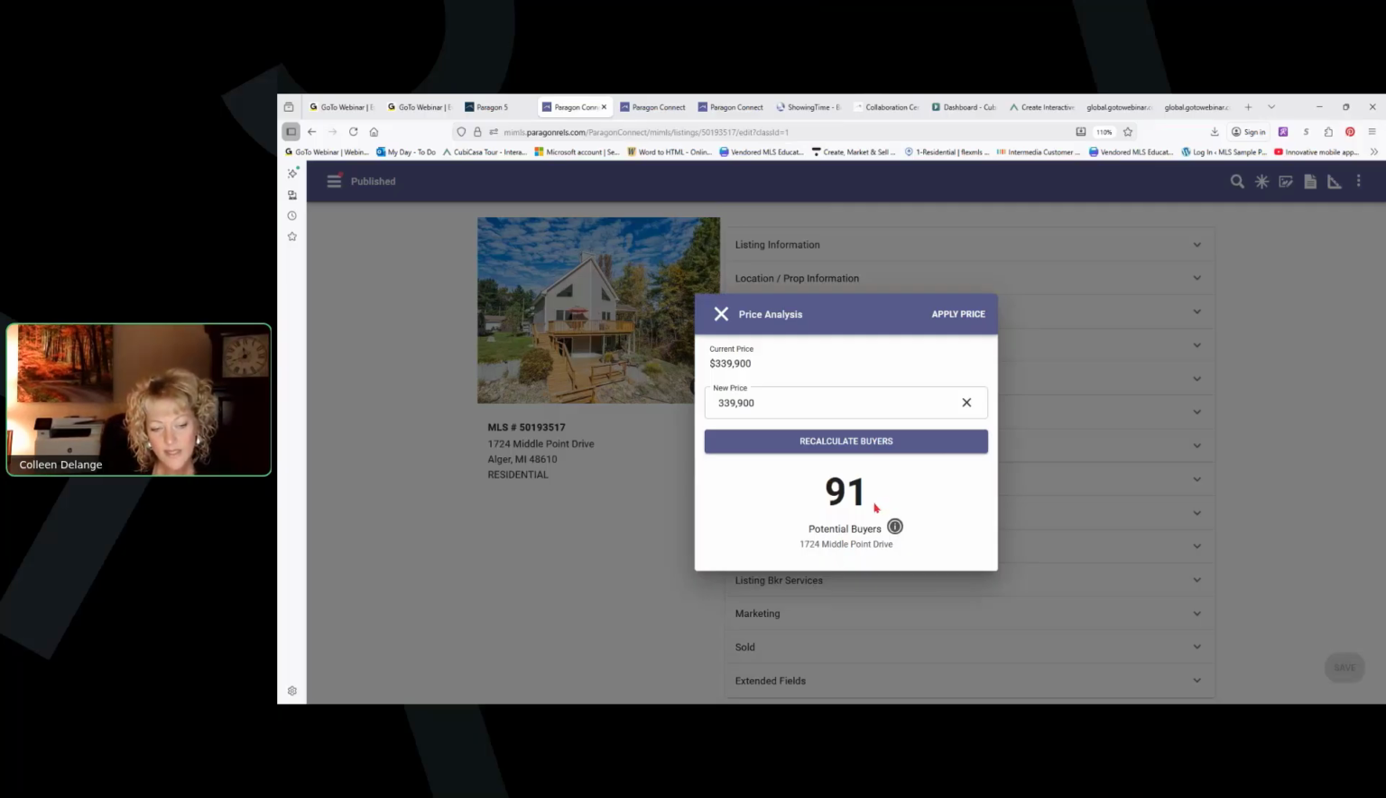So right here, what I see is that there are 91 potential buyers set up in the system, but how many more would we get if we bumped that maybe just under the 330 mark? Sometimes there's a sweet spot. Now, sometimes there's not. Sometimes, it only goes up a couple. But the other day I had an example.